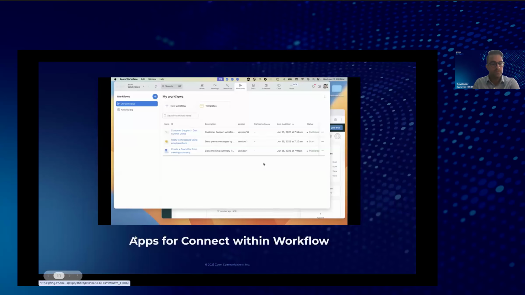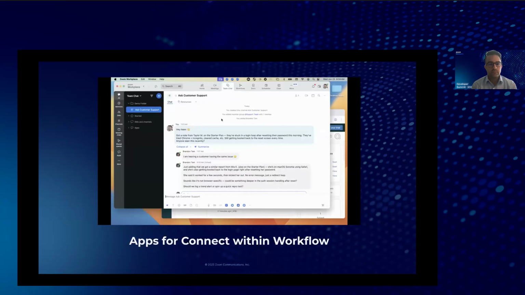Hey developers, now I want to go ahead and showcase how we bring together workflow automation, apps with Connect, and the Zoom platform to really help our customer use cases and provide a valuable usage for your apps. So first and foremost, what you'll see here is we're on workflow automation and we have a few workflows. But before we begin there, let's jump over to our team chat conversation.